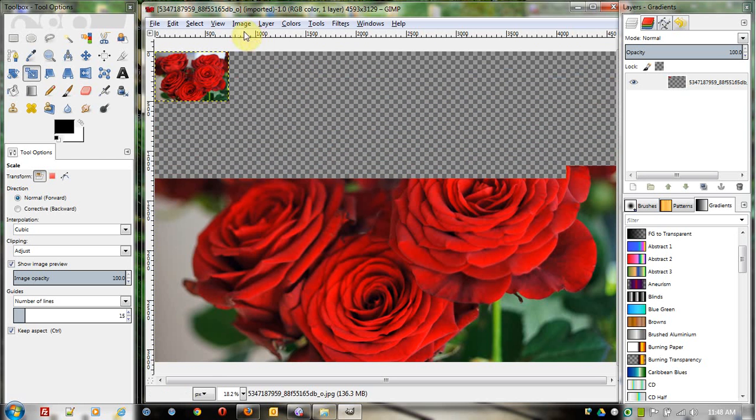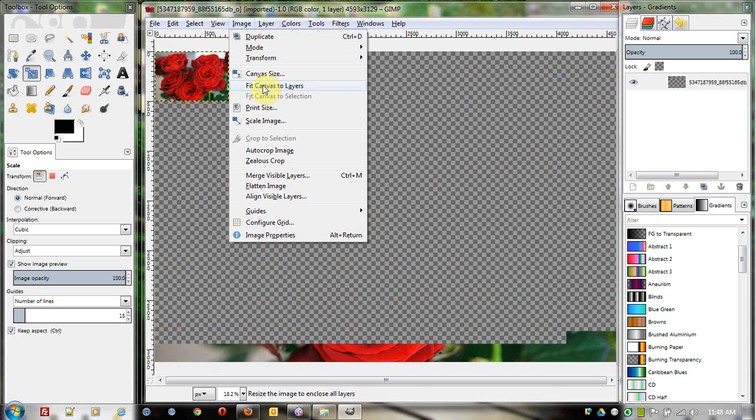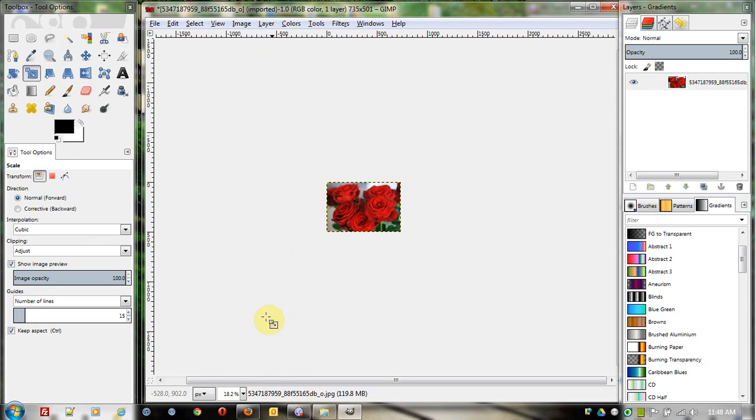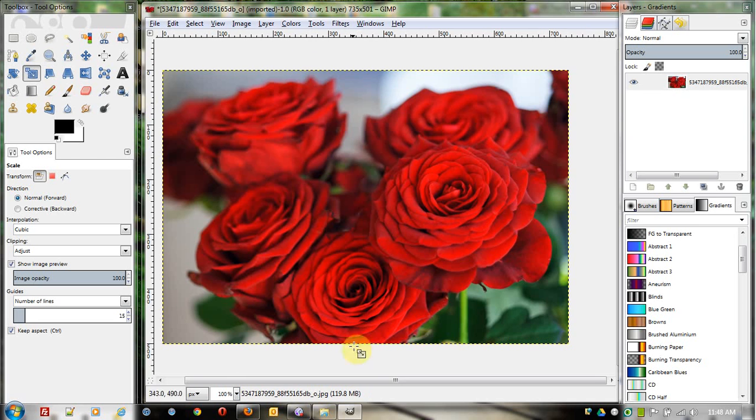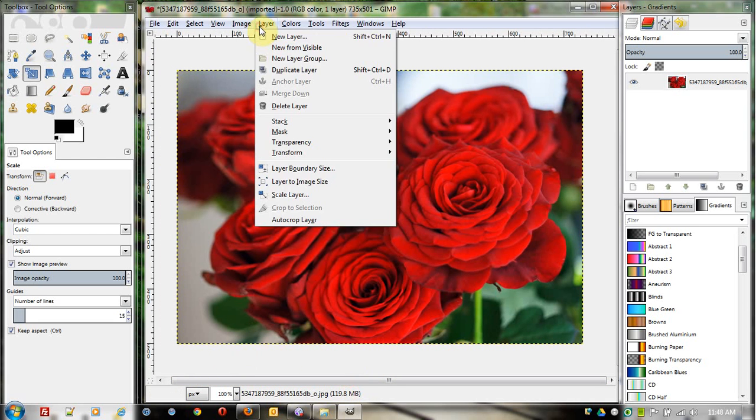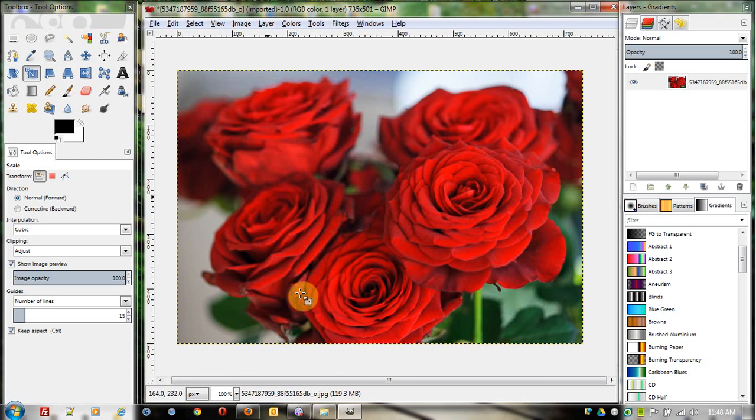That's quite normal. Come up here to image, and you're going to want to come down to fit canvas to layers, and that's going to automatically fit that canvas to the layer. Then I'm going to recenter that, take it up to 100% so I can see what it really looks like now. So once again we went to image, and we clicked fit canvas to layers, which got rid of all that extra weird gray looking space. And then I came down here and increased the size to 100%.